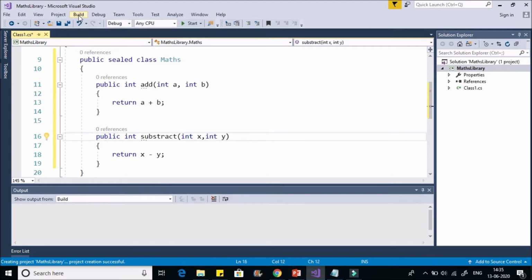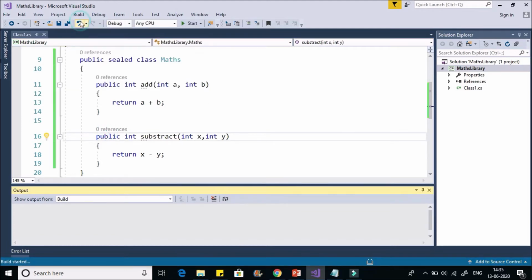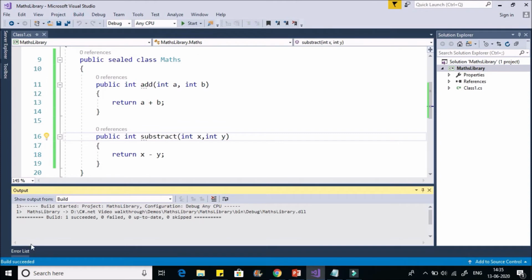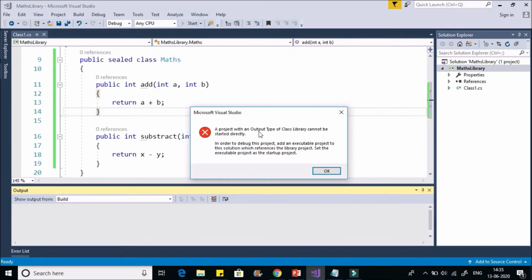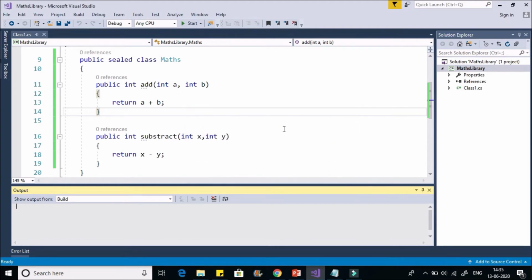Now build your solution. So go to Build and Build Solution. You will find the build succeeded and you will find the MathsLibrary.dll file is created. You cannot run the class library. If you try to run it, you will find the output type of class library cannot be started directly. So you cannot run a class library directly.